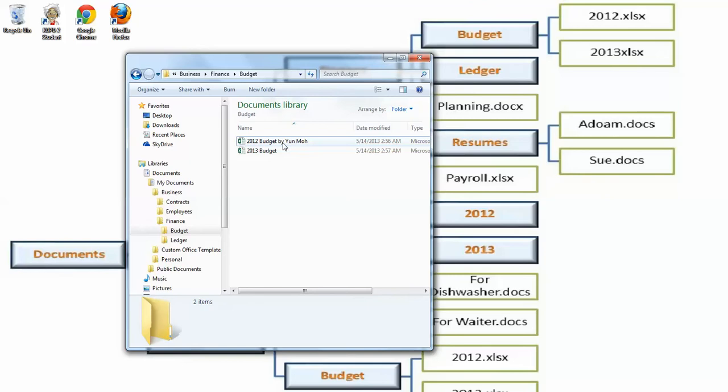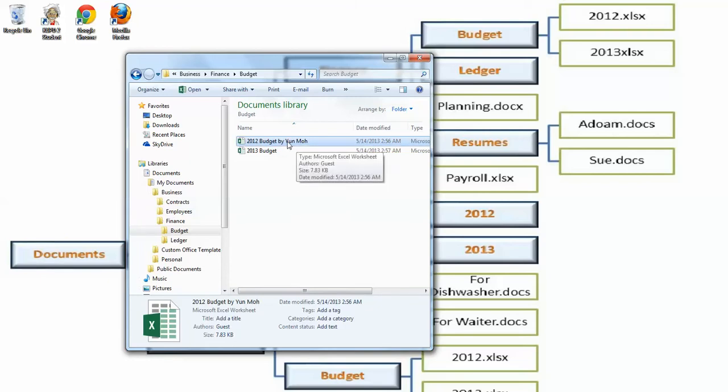And then you could have another file for another accountant or another manager, right? Each manager can have his or her own budget. So by looking at the file name, you can make a pretty good estimate of what this file is about.